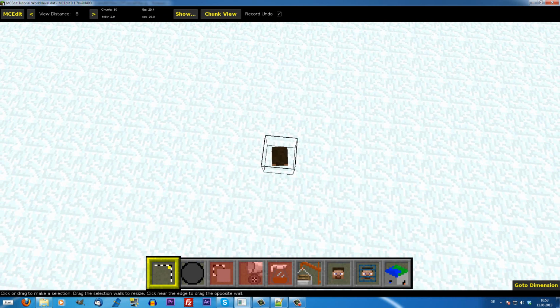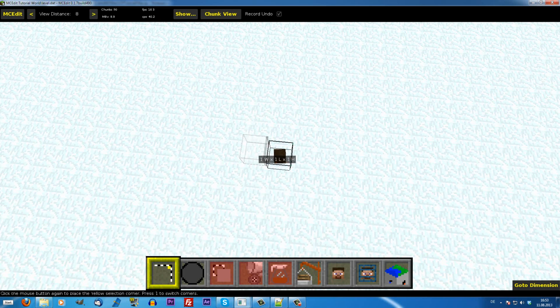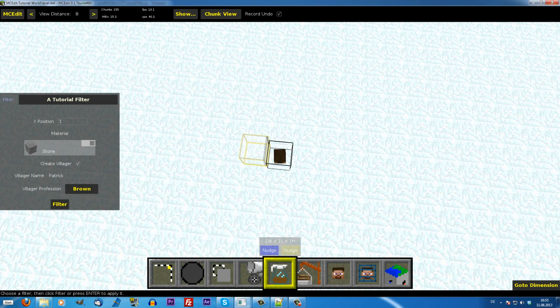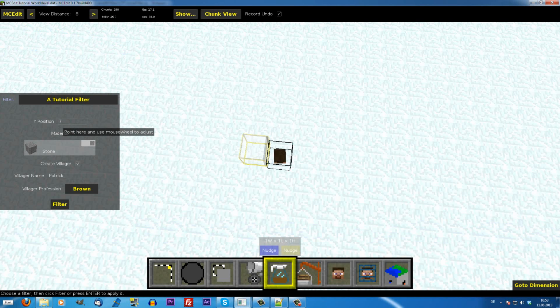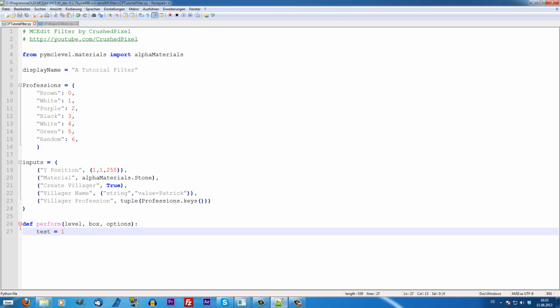And so I open the MCEdit tutorial world, select the block, hit filter, and here we go. It's a tutorial filter like we named it here. And we can decide what Y position we want to have. You see the default one is 1. And if we want to add something higher than 255, you see it becomes 255 instantly. Same, it just becomes 255, and I can scroll and so on, but not above 255. And the same, I can't scroll below 1, which is just what we defined here.